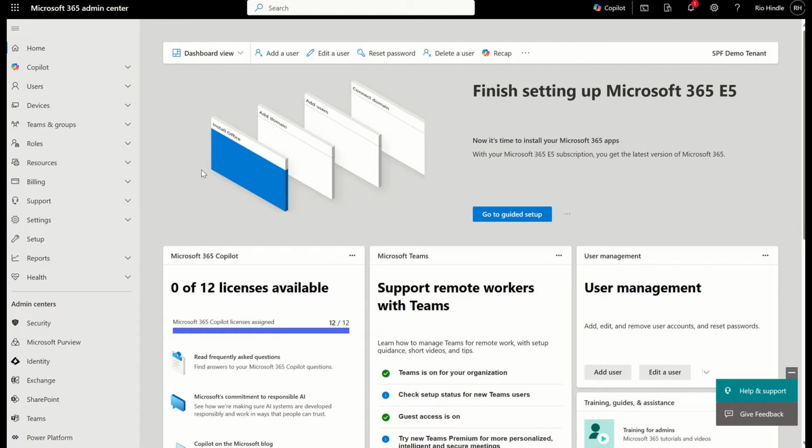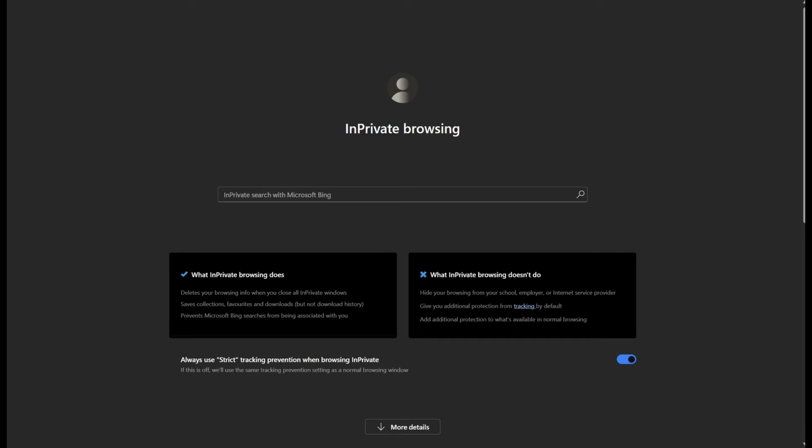First things first, we need to navigate to admin.microsoft.com, which will take you to the Microsoft 365 Admin Center. This is the console where we're going to configure the billing for Microsoft Syntex. But before we do that, there's a requirement around billing that mandates that we need to associate an Azure subscription with the billing mechanism. So first things first, we want to make sure we've got an Azure subscription.